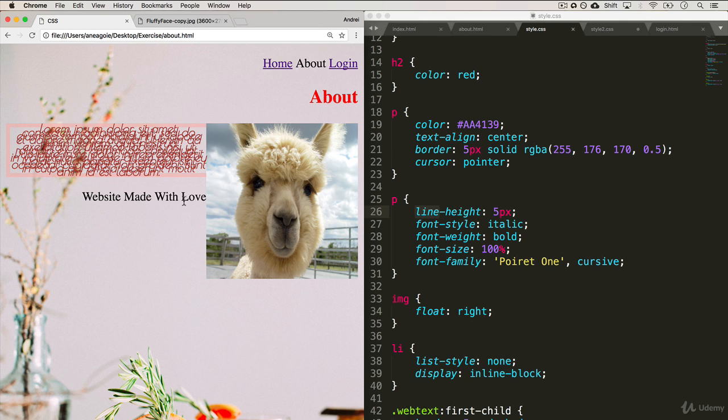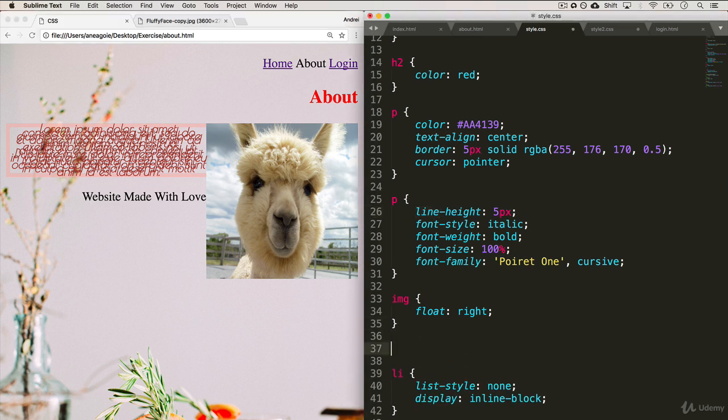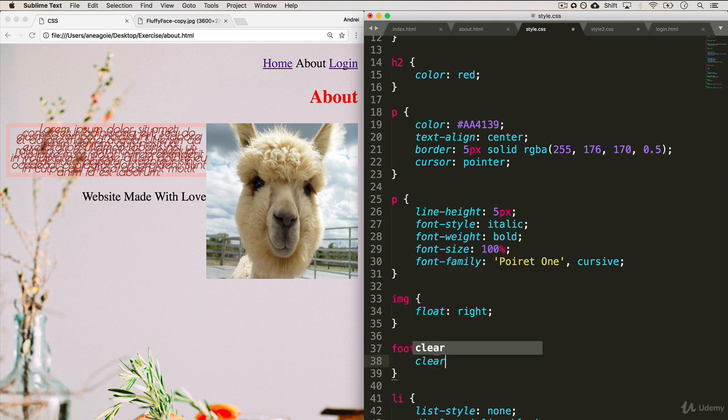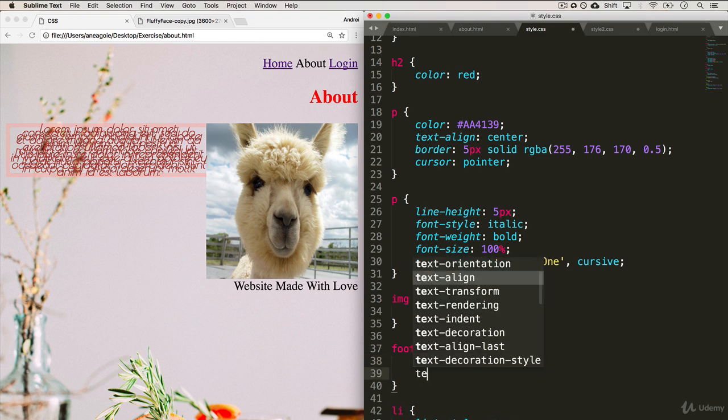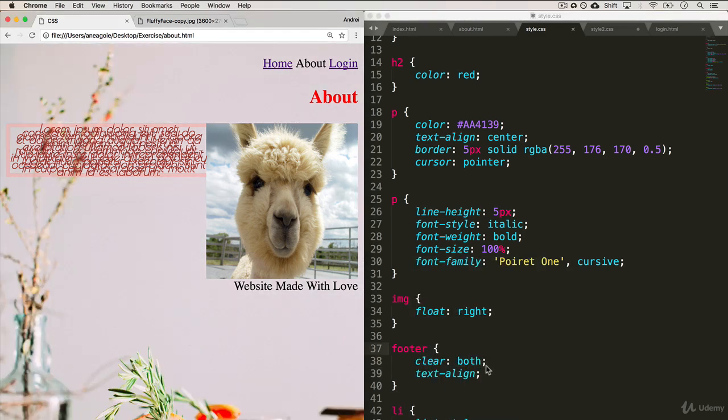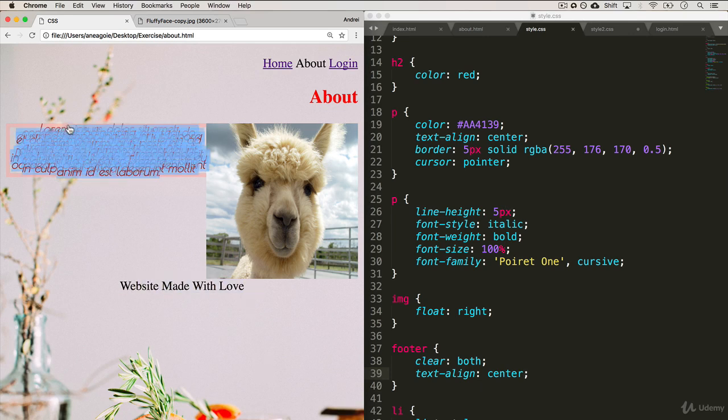And if we wanted to make sure that our footer is at the bottom of the website, we would have to use a property that almost always comes with float, and it's usually put in the property after the float is being used. So in our case, footer, and we have to specify clear both. So if I save and refresh, we have that at the bottom. And let's align it to the center here and refresh. Let's do center, save and refresh. Perfect. Now we have website made with love with a whole bunch of gibberish.